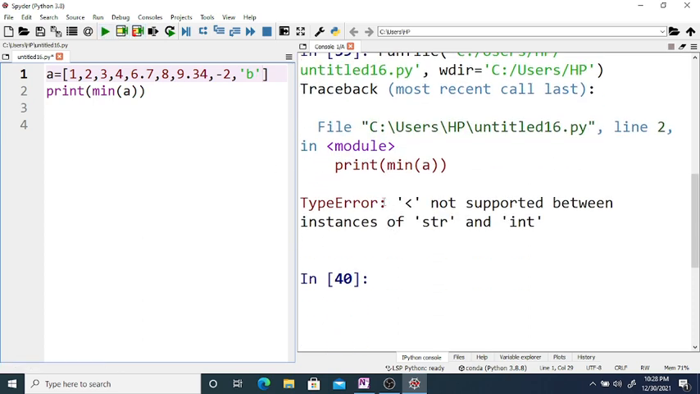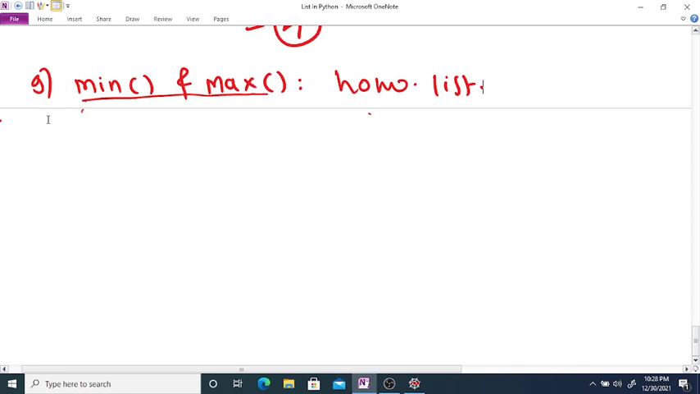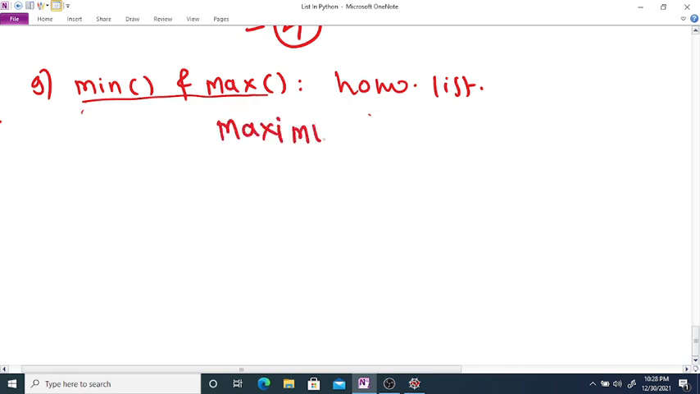So this is it. The minimum or maximum keyword only works on a homogeneous list, that is, similar data types. This is minimum and maximum. It returns the maximum and minimum element from the list.